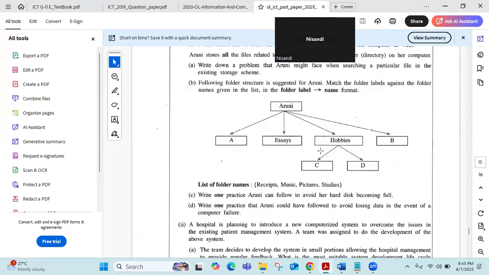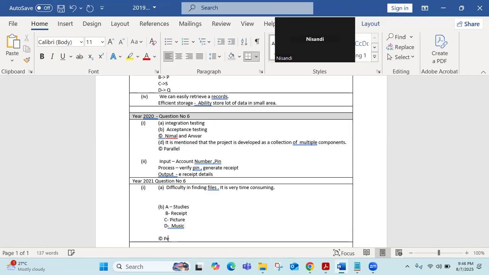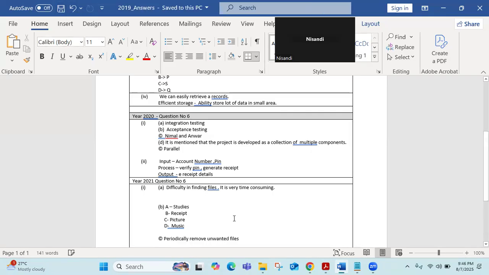Now, why I told everything is because it can be an MCQ in your paper. So there are many methods: periodically remove unwanted files, or compress the files, or save into the cloud, or avoid downloading unnecessary files. For the exam, they are asking for only one, so you can simply say for the C part: periodically remove unwanted files.